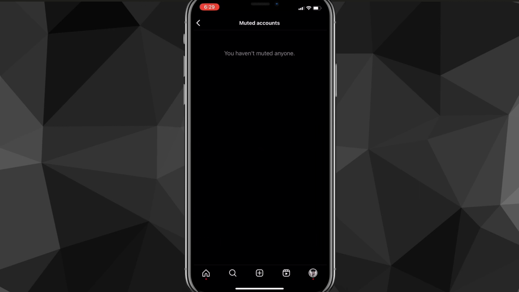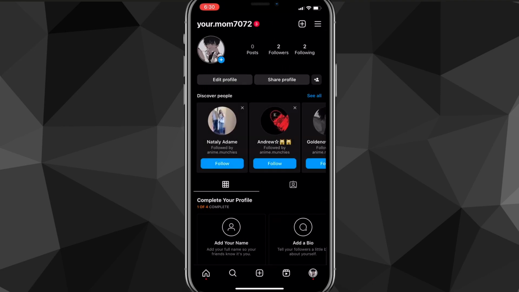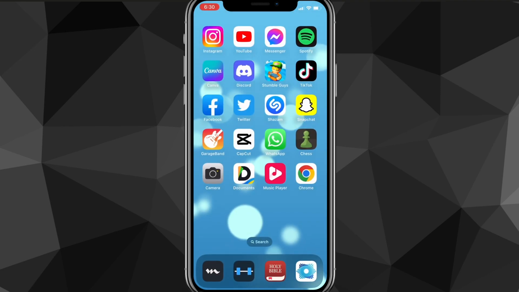It will show everybody that you've muted. It's the same process as before. You just go to the profile, click on the three dots in the top right corner, and then go to notes, and then turn off the muted option. But that is how you unmute somebody's notes on Instagram.